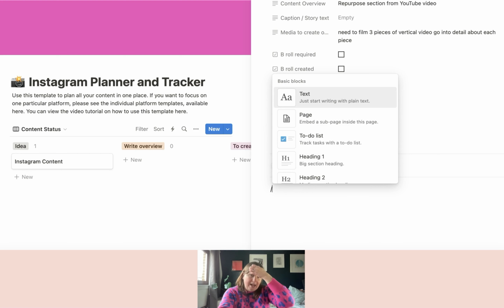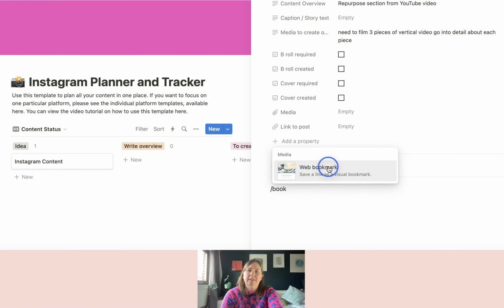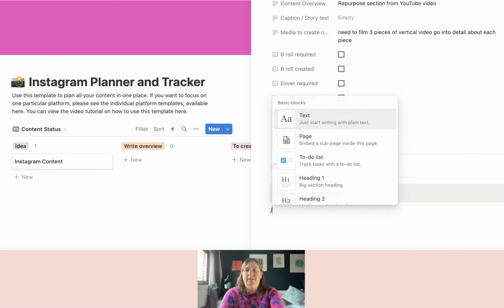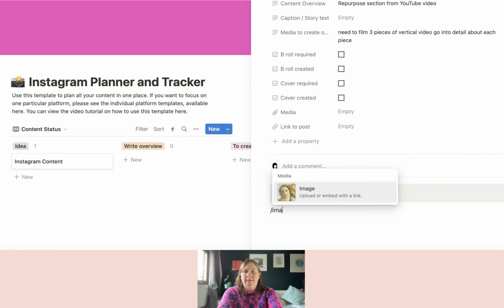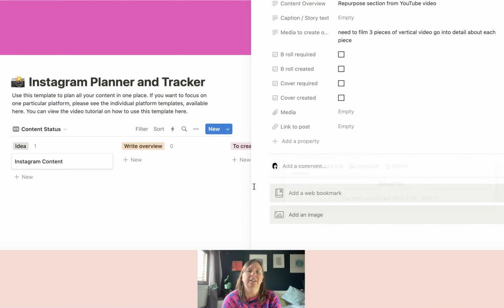So you could add links to bookmarks and you can enter in a link. You can add images that you might want to include, and you can upload or you can go directly to Unsplash or Giphy. So there's lots of things you can add down here to help in your content creation process.